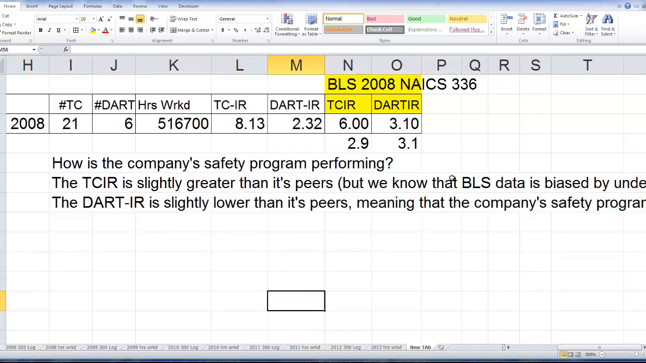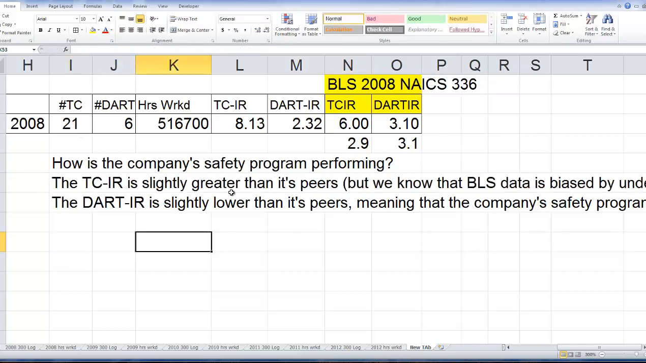There we go. But we know that the BLS data is biased. Remember that study we talked about in lecture, that on BLS we're really only seeing about a third of what's really going on. But that was according to one report. Just because we're a little bit above, we shouldn't freak out, because our record keeping is even better. That's what explains it. A more robust measure, a better way to assess or compare, is our DART, because it's more difficult to underrecord this, even though it still can be done. Our DART is lower than our peers. So even with an industry-wide tendency to underreport, we're still below it. And so we are doing better than our peers.